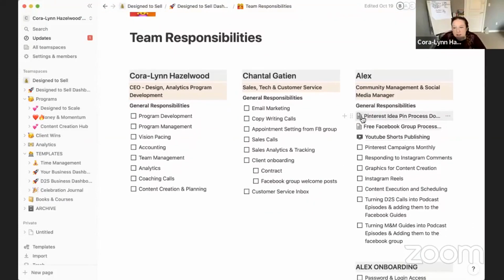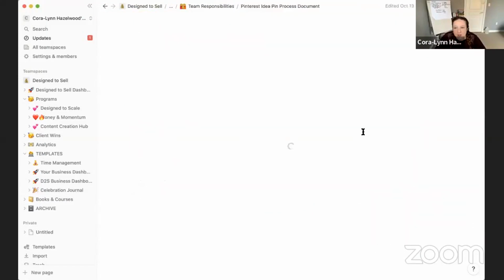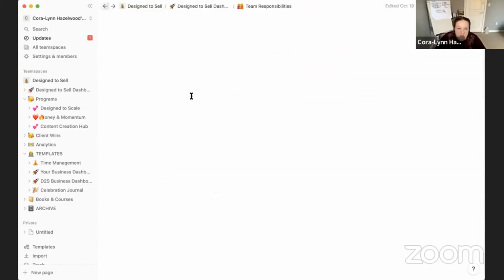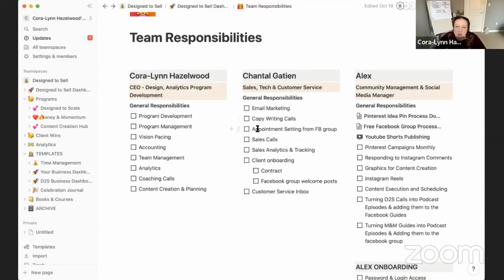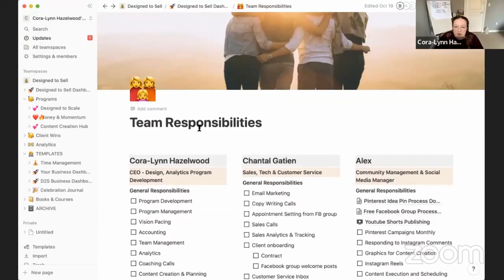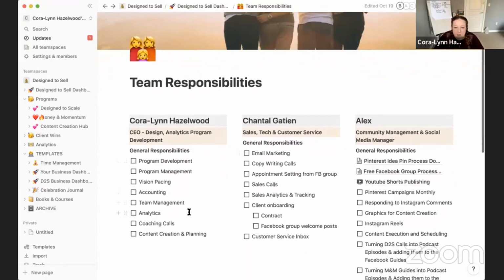And then you guys can see that some of these are linked as pages. And this is how we break down the processes that need to be followed. So this is how we systemize our business. I think that this is a must. Even if you are literally just running your business solo, it's really important to write down the actual tasks that you are doing and to create a process around how you are doing it.